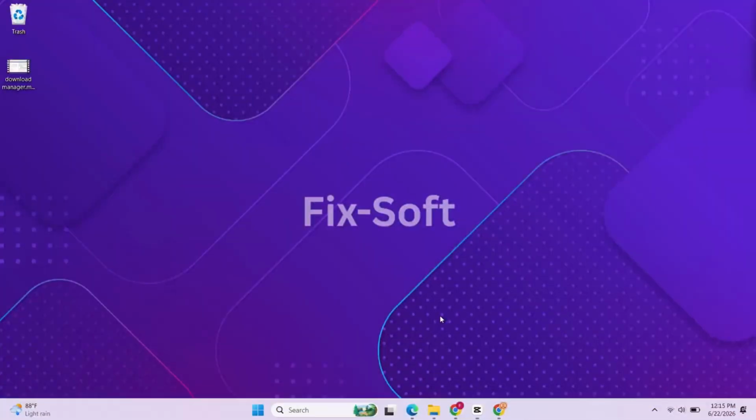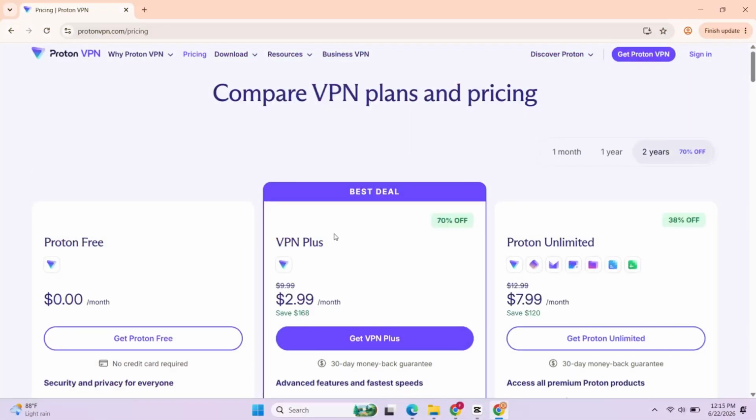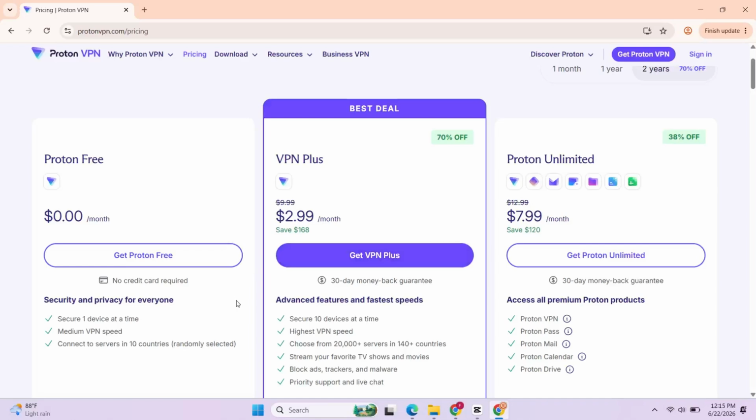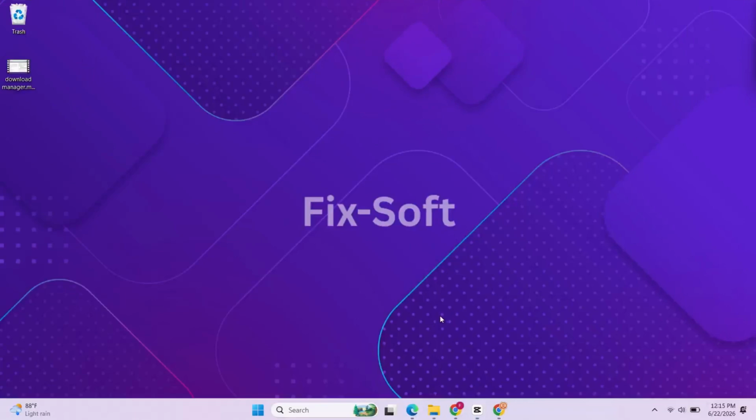There are countless VPNs available online, so you might be wondering why we're choosing Proton VPN. The reason is simple. Its free plan is genuinely useful. Unlike many free VPNs that limit your data, slow down your connection, or bombard you with ads, Proton VPN offers unlimited browsing with no monthly data caps. Plus, it's developed by a company that focuses heavily on user privacy and security.